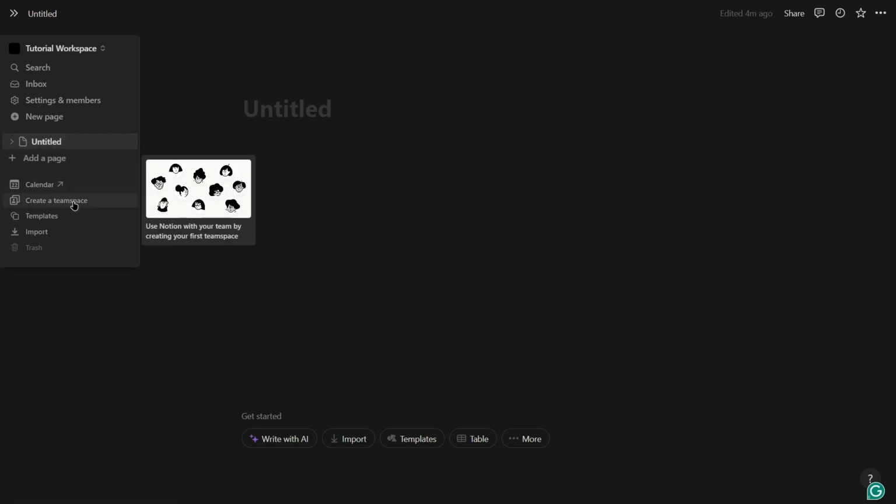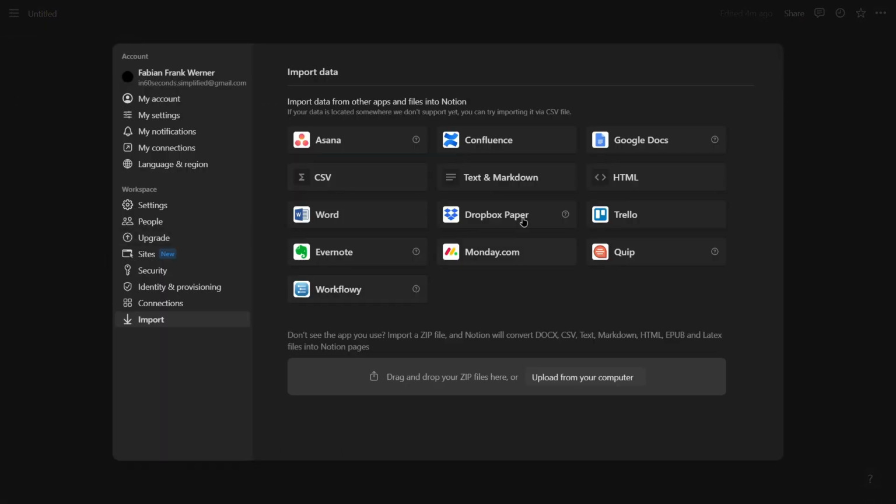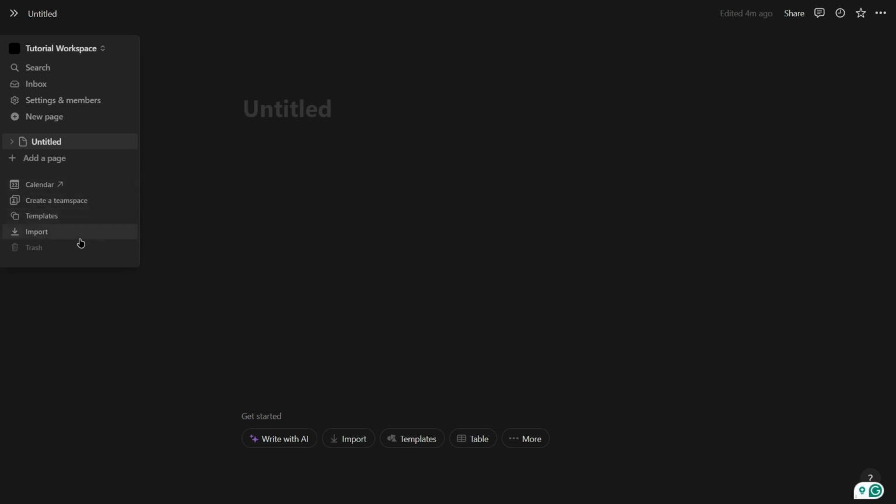So here we can create a team space that's suitable if we are a startup or a cool company, for example, but we don't need a team space right now. Import, this is the same button you have seen right now. This is this import feature, and here's the trash. So if we delete something, it lands in the trash and can be untrashed or unarchived anytime. Okay. But don't take my word for it. It can also be that it's deleted automatically after 30 to 60 days.